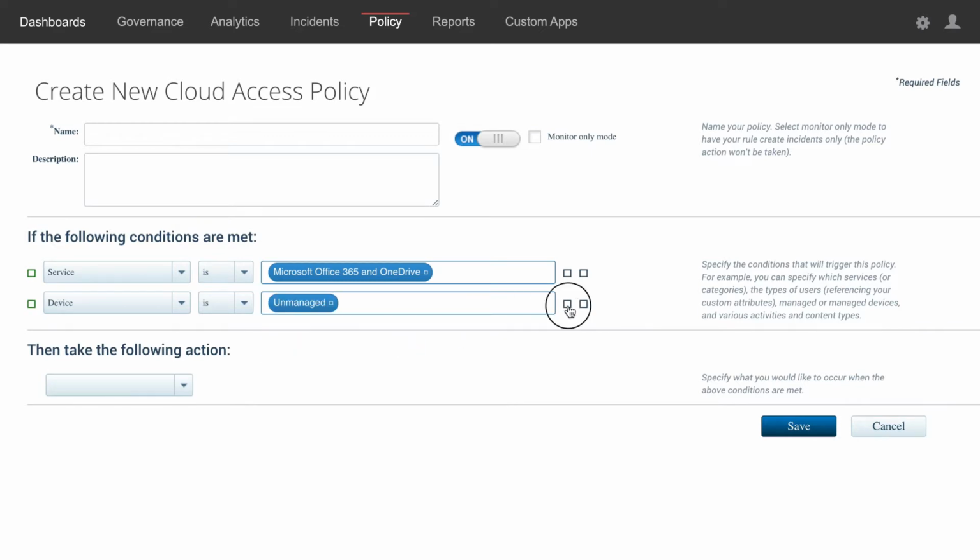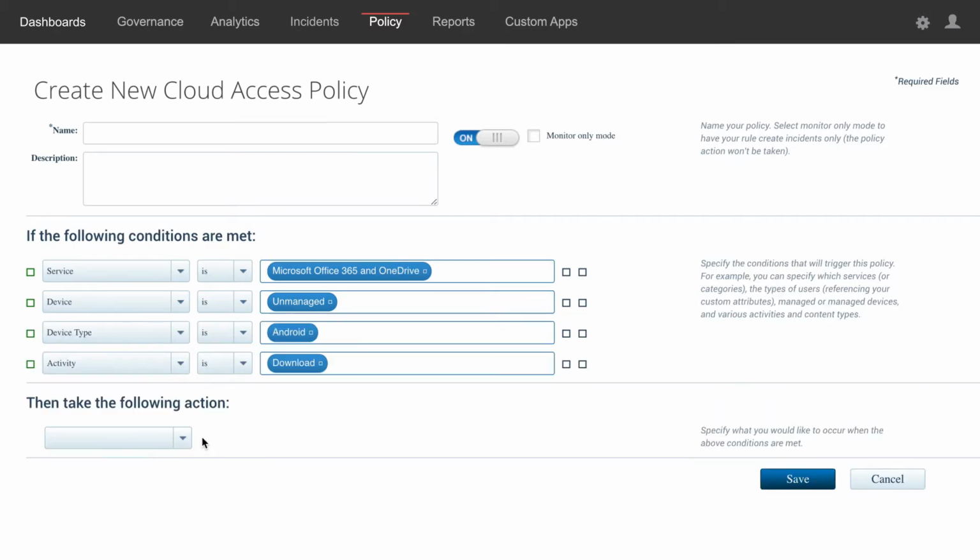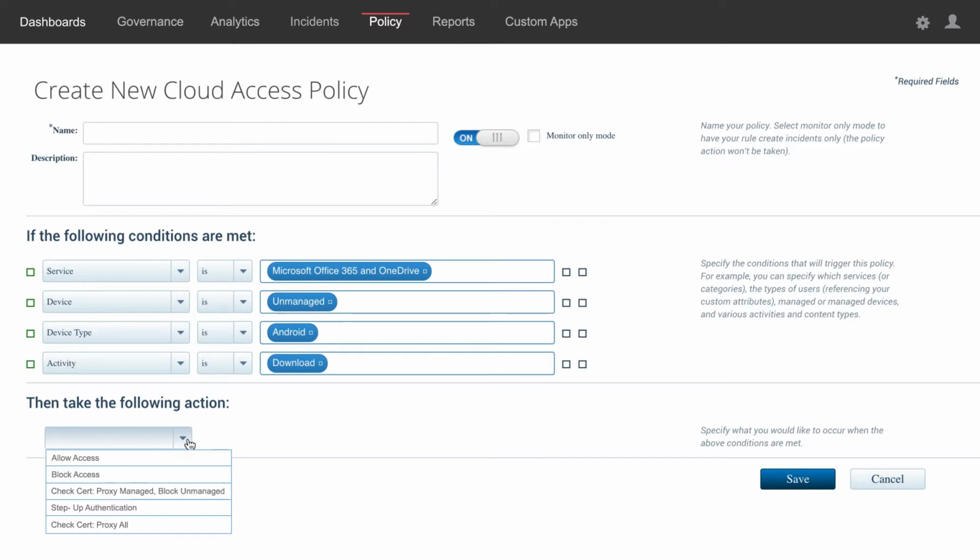For instance, what do you want to do with an unmanaged Android device trying to download a file through Office 365? This seems like a risk, so you can block this action. In other cases, you might display a warning, require reauthentication, or redirect the request. What the system does is up to you.